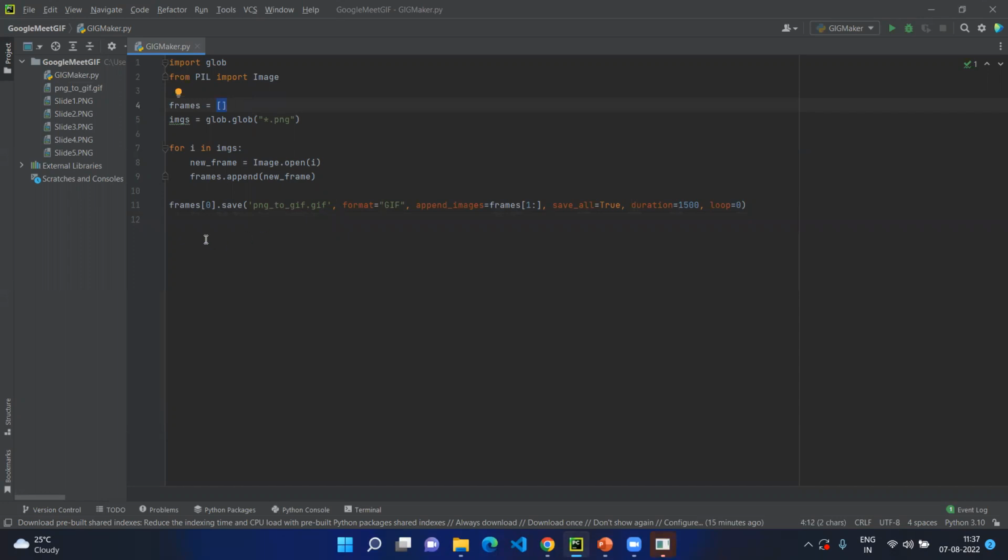After adding to the frames list, we can use the first frame to save the required file name like png_to_gif.gif, with the format as GIF, and append_images. Since we have already taken the first image as the starting frame, we consider all the images from the second to the end, and save_all is true. Duration gives the total duration of your animation. For loop, if you mention 0, it will keep looping continuously. If you mention 2, it will loop only 2 times. Okay, fine. So now we have understood the basic things about this code.